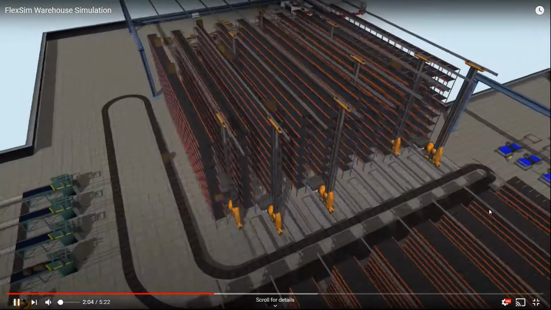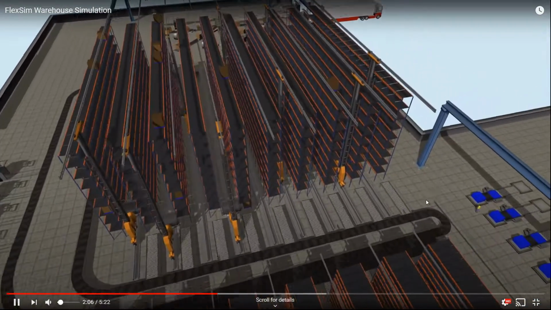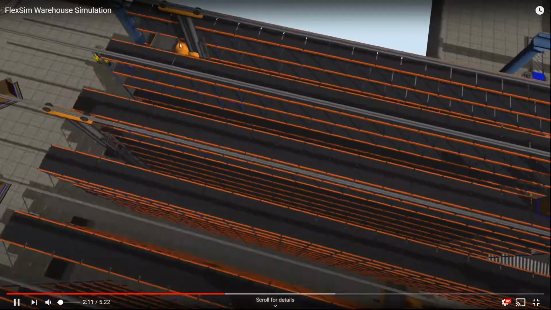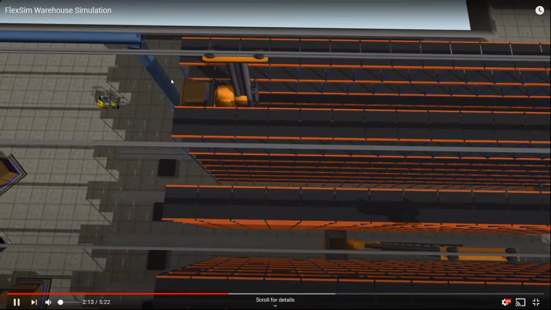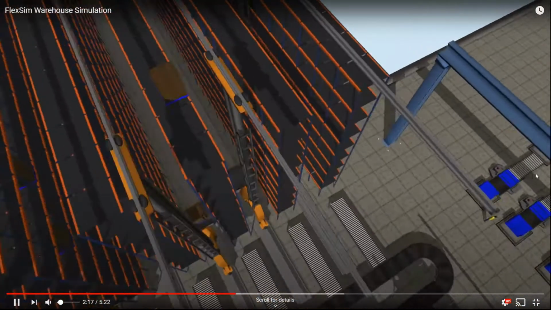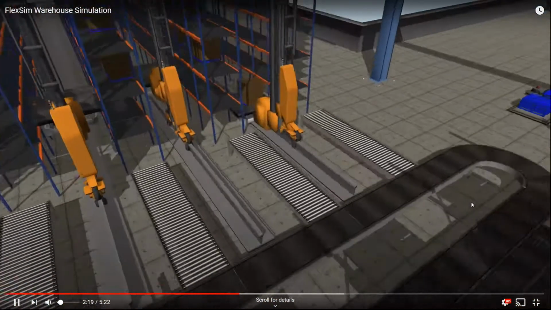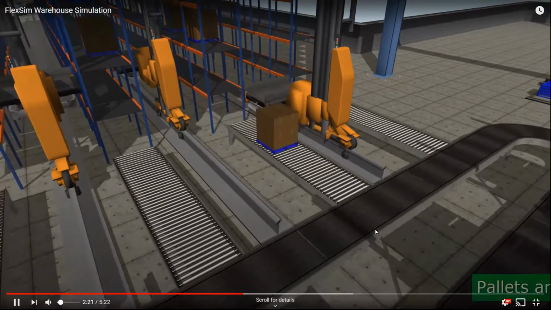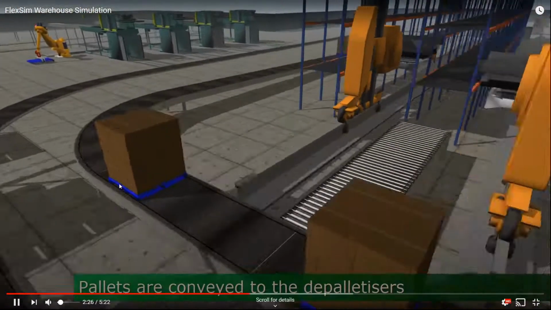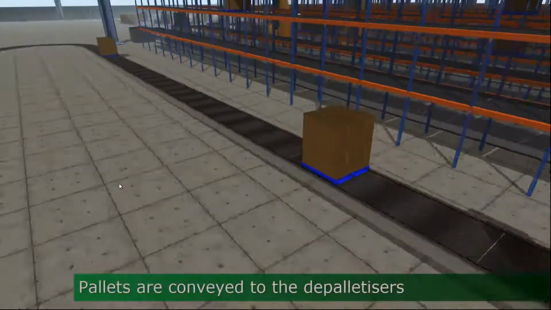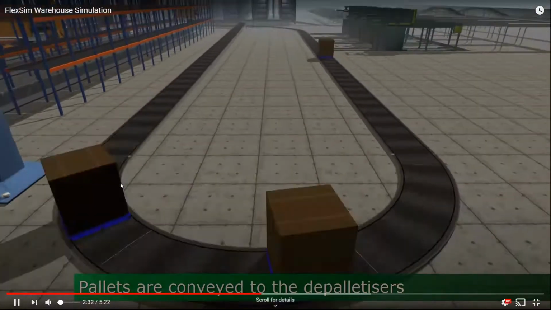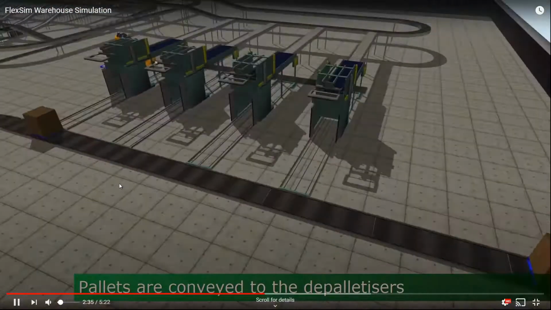Now on the other side, when we need something, we can retrieve it. So the retrieval process goes in, retrieves the package, and sends it to a conveyor, which will take it into either packaging, processing, or whatever process we have next.